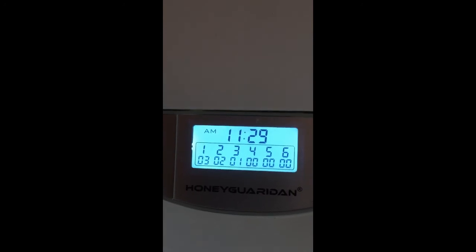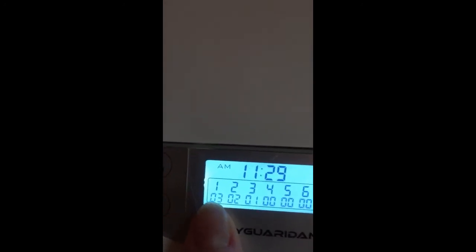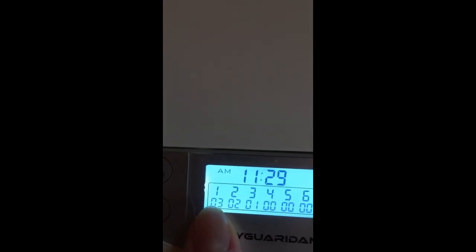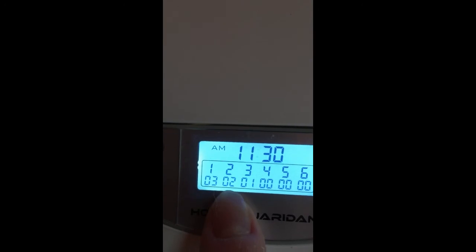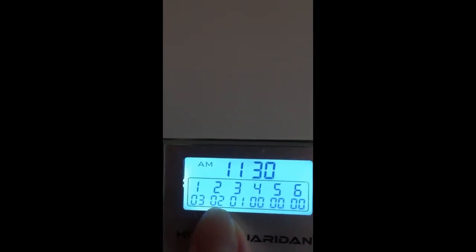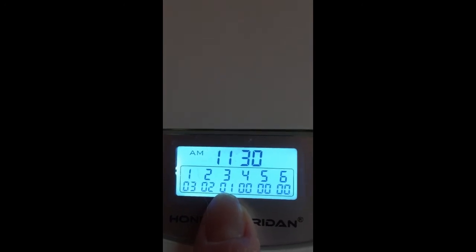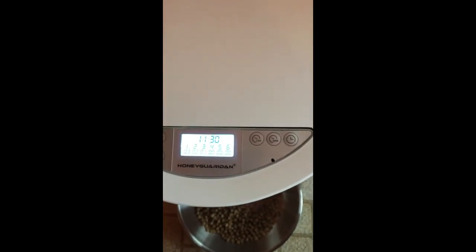You just leave it blinking like that and it's already programmed. As you can see, number 1 is programmed at 11 something, with 3 portions. Number 2 at 3 p.m. with 2 portions, and the third meal at 7 p.m. with 1 portion. And that's how you program the feeder. You have to be fast, like you saw.